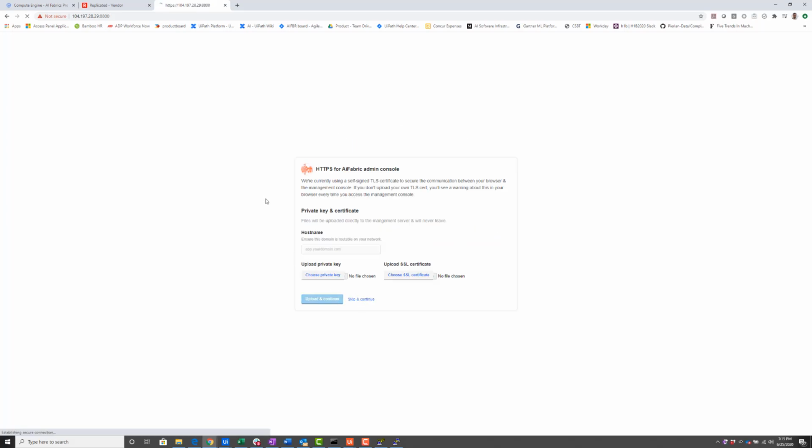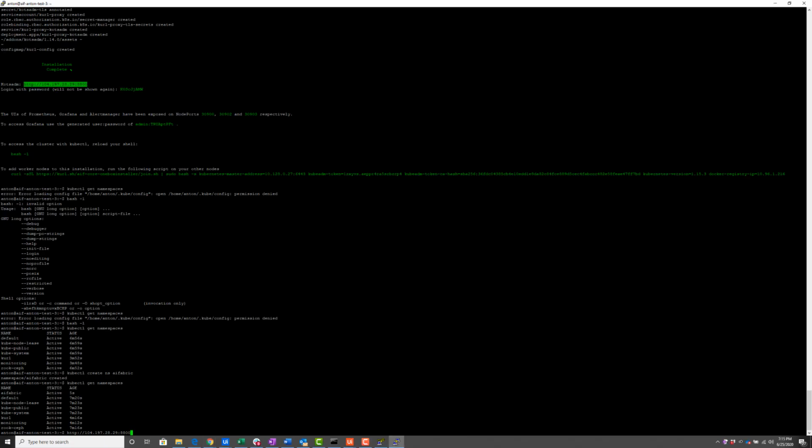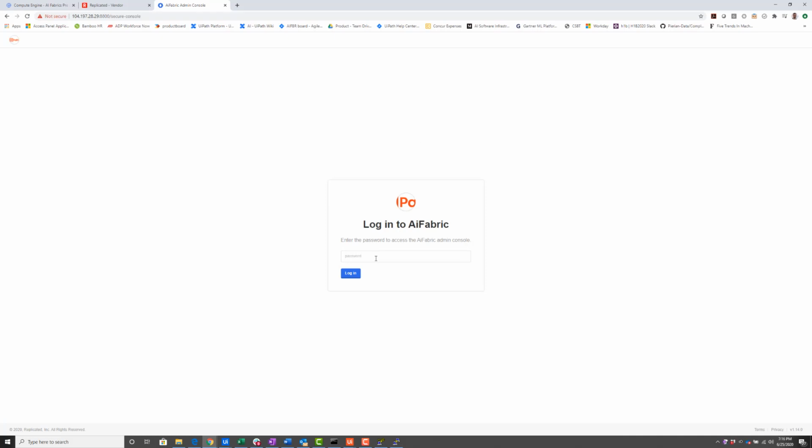And then the next thing you're going to see is you're going to be asked for a password. And so you'll find that password here. You go to the documentation. If you lose this, you'll see in the documentation how to reset your password, the command to do that in case you do lose it.